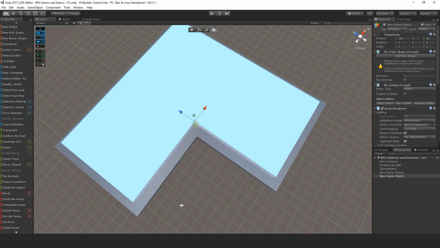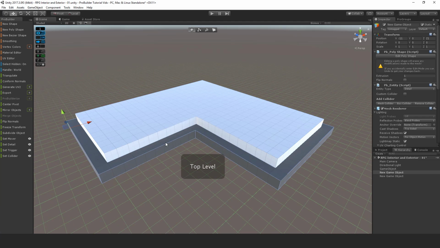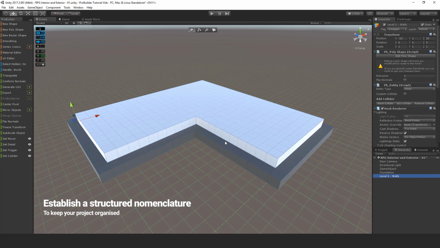Once I have that ready, hit escape and move into poly editing. I'll actually need to select both the top and bottom faces. So let's select the bottom and hide it. While we're at it, we can rename that properly. Let's call this foundation. And we'll call this level 1 walls. Good idea to start with naming early, or it becomes a big problem later on. So we hide the foundation.